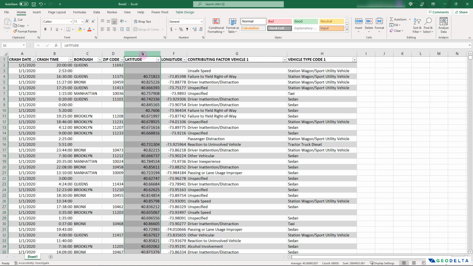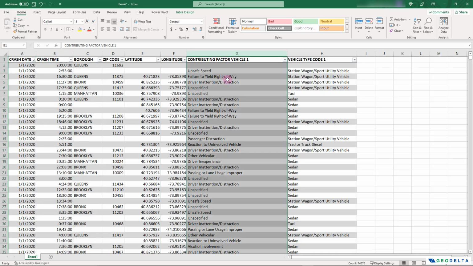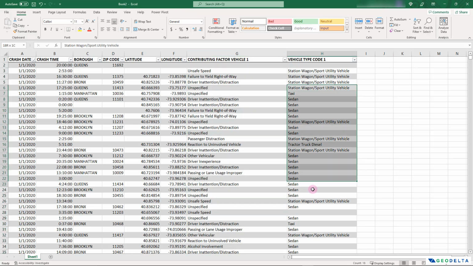At these particular locations, you can see that we have the latitude and longitude of the crash site. We have the zip code, the region, the crash time, and the date, as well as information pertaining to the contributing factors and the type of the vehicle that was involved in the crash.